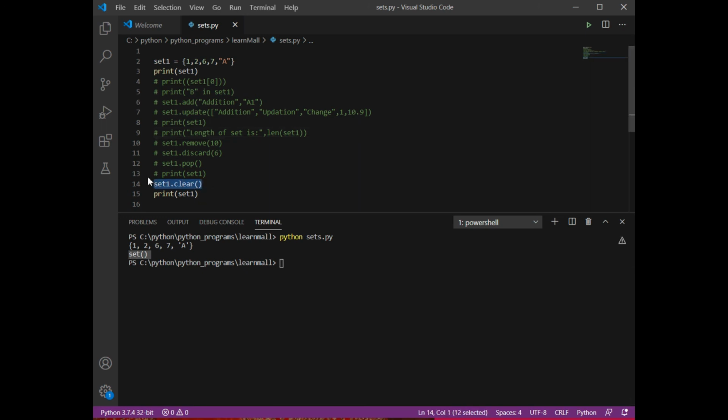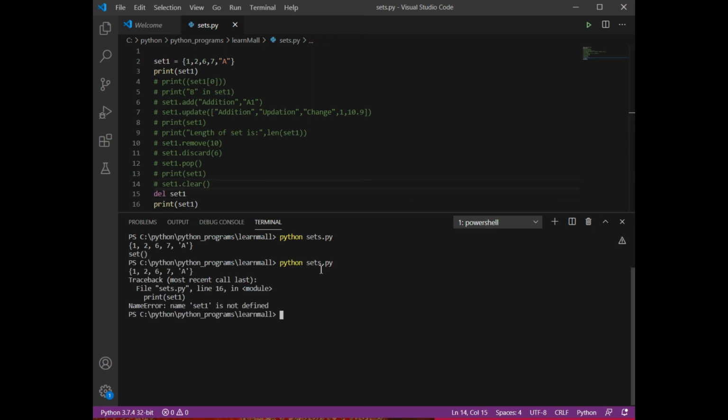But if I write del instead of this clear, if I write del set1, then it is going to give me the error that this name is not existing now. Okay, so it is giving me the error set1 is undefined. This thing we have discussed while discussing lists and tuples also, that clear is going to remove all the elements inside the set, but it is not deleting the set itself. But if you want to delete the set also, then you can use the del keyword.